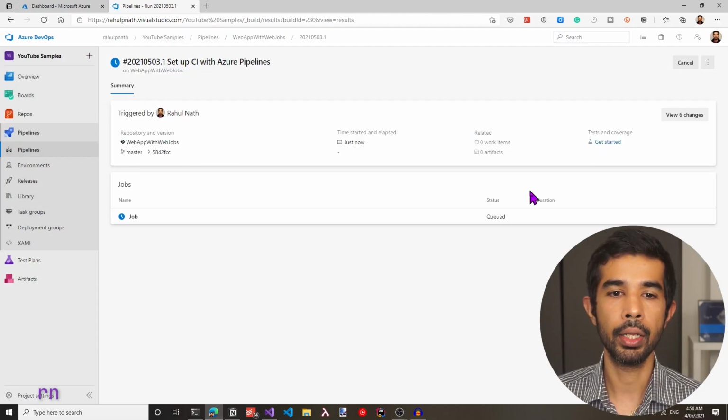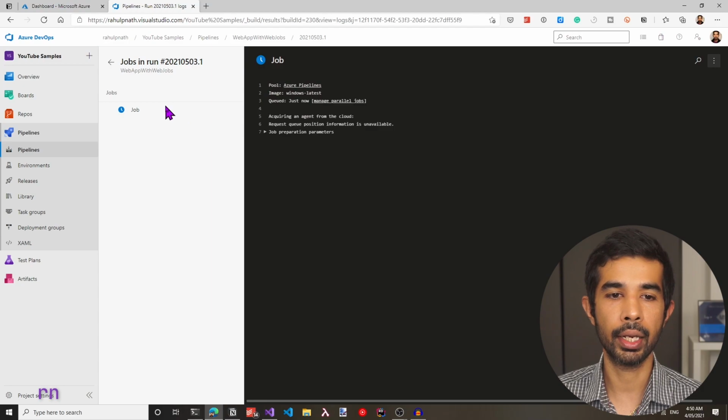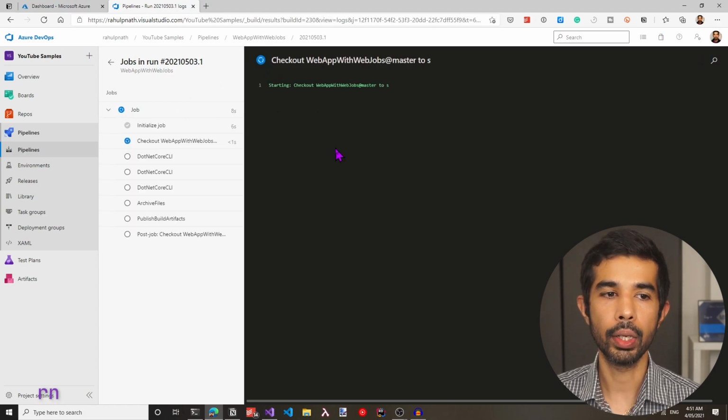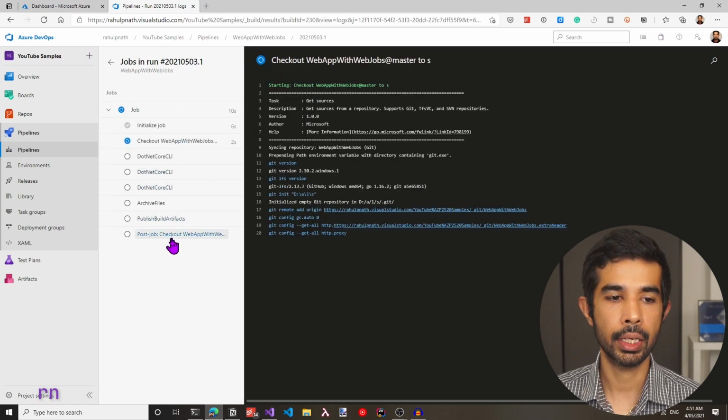This has triggered the build and it has started a new job. To get the details, we can click in here and see all the tasks on the left. This is currently waiting for an agent to be associated for the build to start. Once started, you can see all the tasks up on the left.